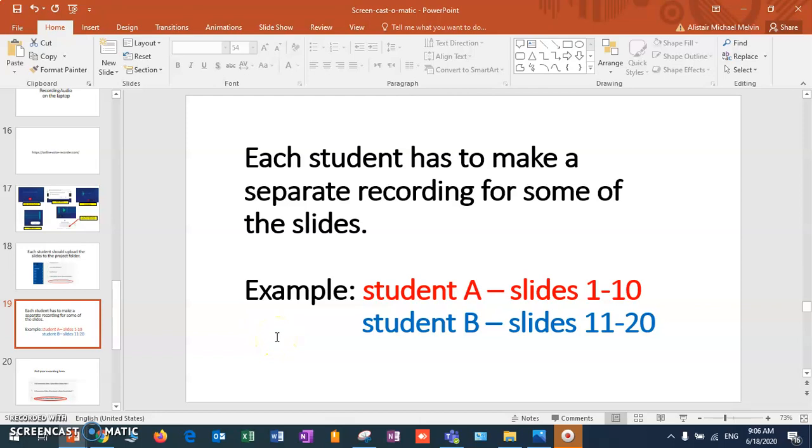That's the first part. The second part is you have to do the recording. So you have to speak about the slides. Usually we do this in the class, but because of the lockdown, coronavirus, you have to do this at home and make a recording. You don't have to be together. You can be alone. You can do this anytime. But you must agree on who is going to speak for which slides. Remember, for example, student A slides 1 to 10, student B slides 11 to 20.